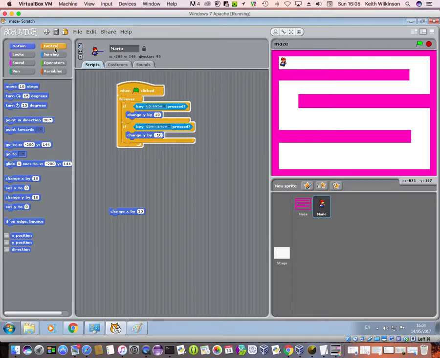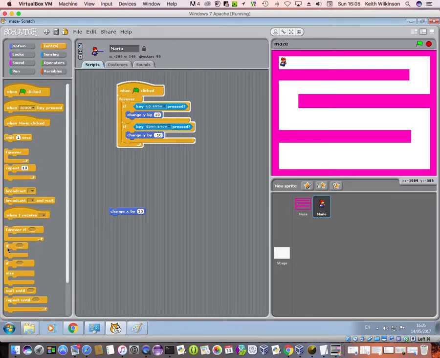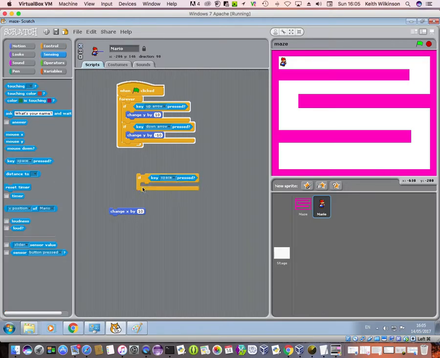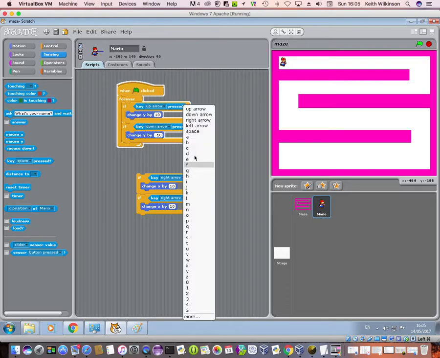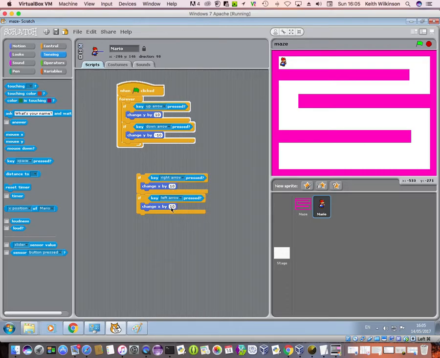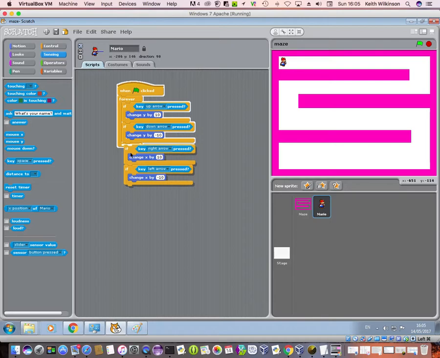If I go and get another if statement out, remember we go to sensing the key, and this time I am going to just put that in there. If the key right is pressed, the numbers get bigger, and I'm going to duplicate that. Right click and duplicate, change that for left, and change the X by minus 10 because we're going in the opposite direction, and just put that inside there.